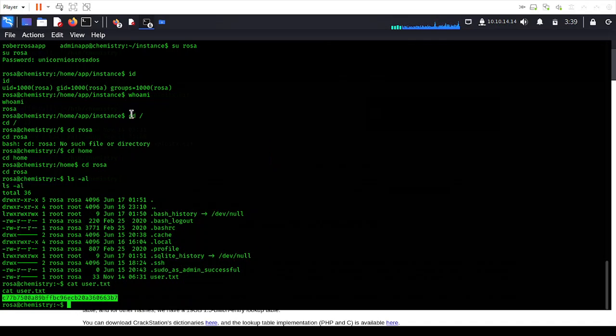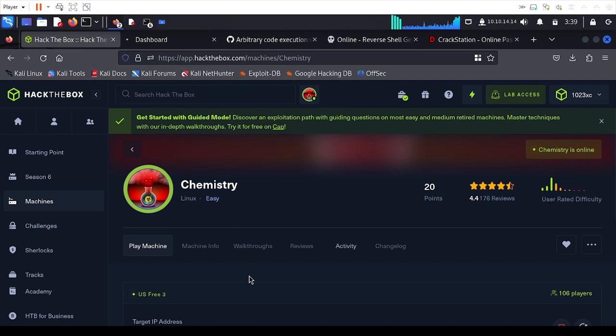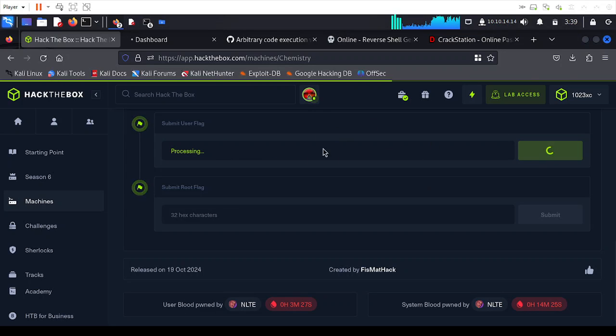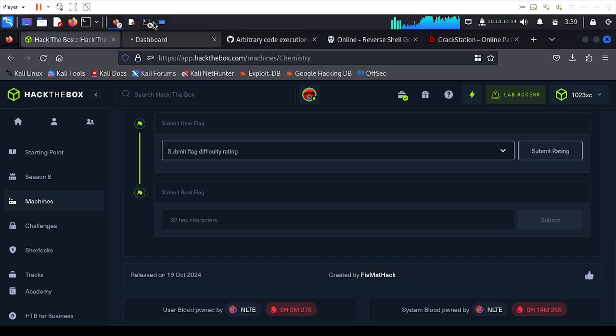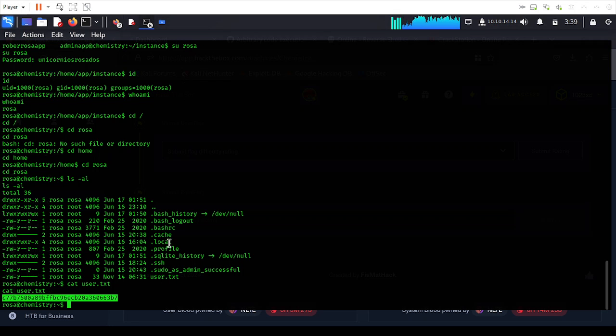Copy that. Let's submit it. Okay, paste that, submit that. Processing. That should be okay. Flag on. That's beautiful. Let's get back here.